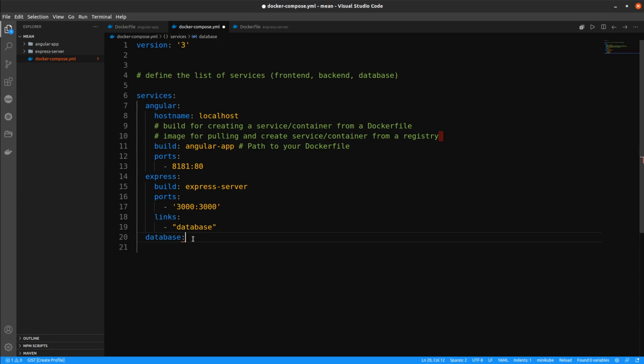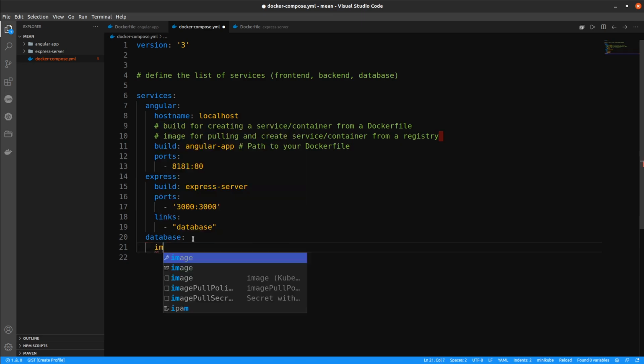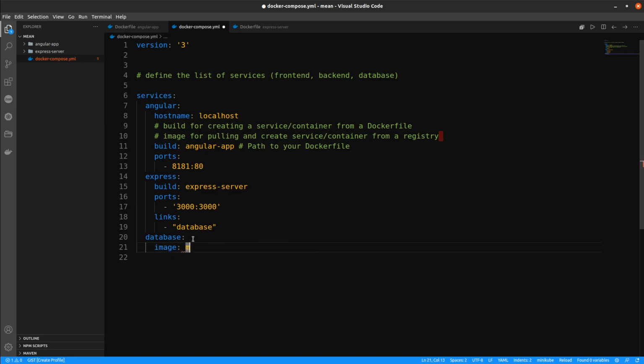Great. Moving to the latest service, the Mongo database, we need to pull this image from the Docker registry. So here image: mongo, the name of the image, and the port is 27017 to 27017.